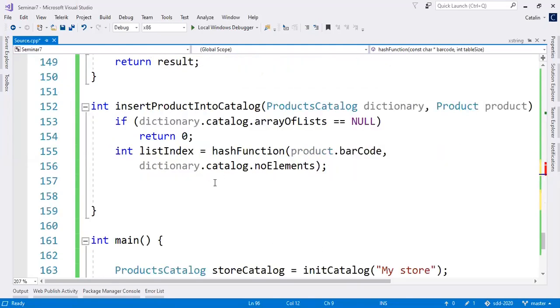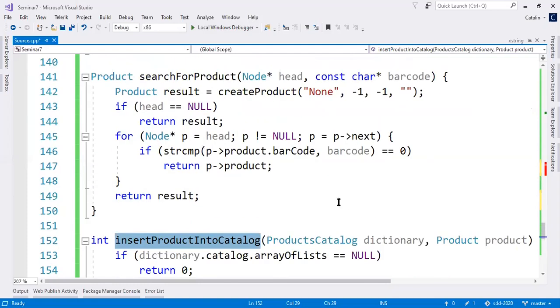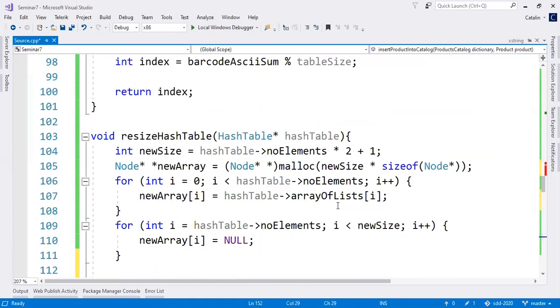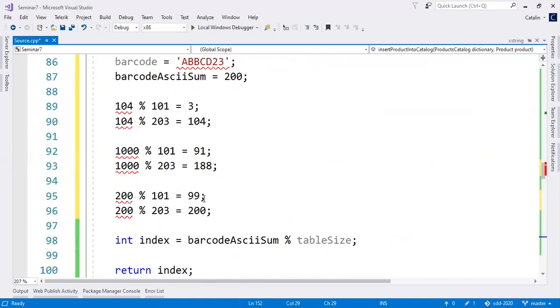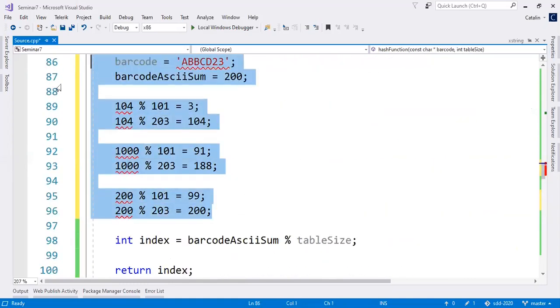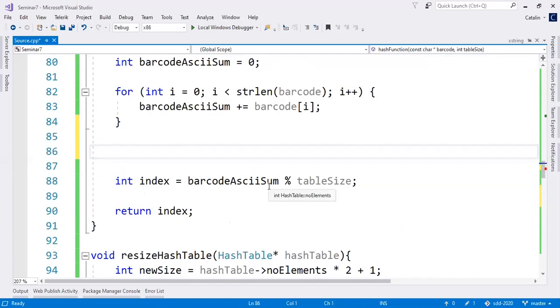Now, let's finish insert product into catalog, because we will actually need this function later in order to insert into that, or no. No, because I will delete this example. Okay, thank you for the last argument.